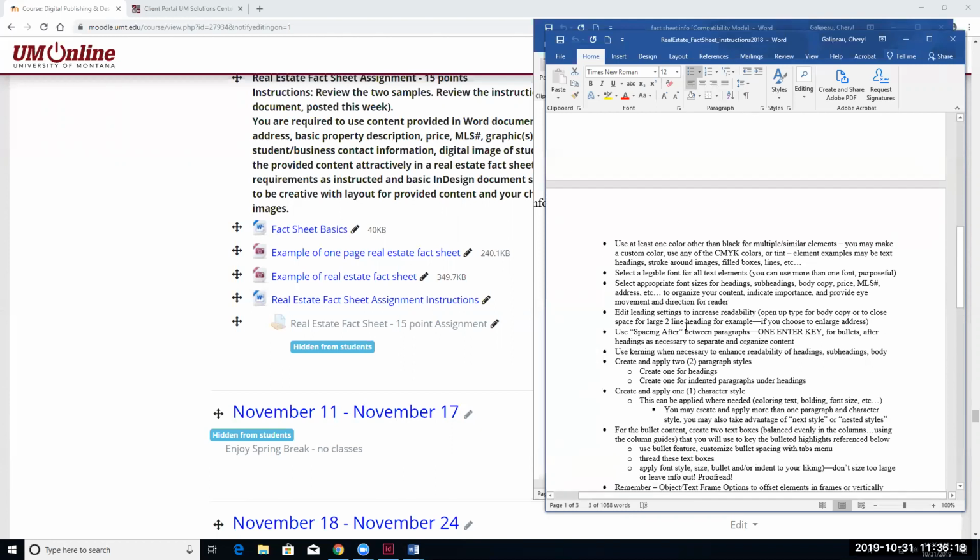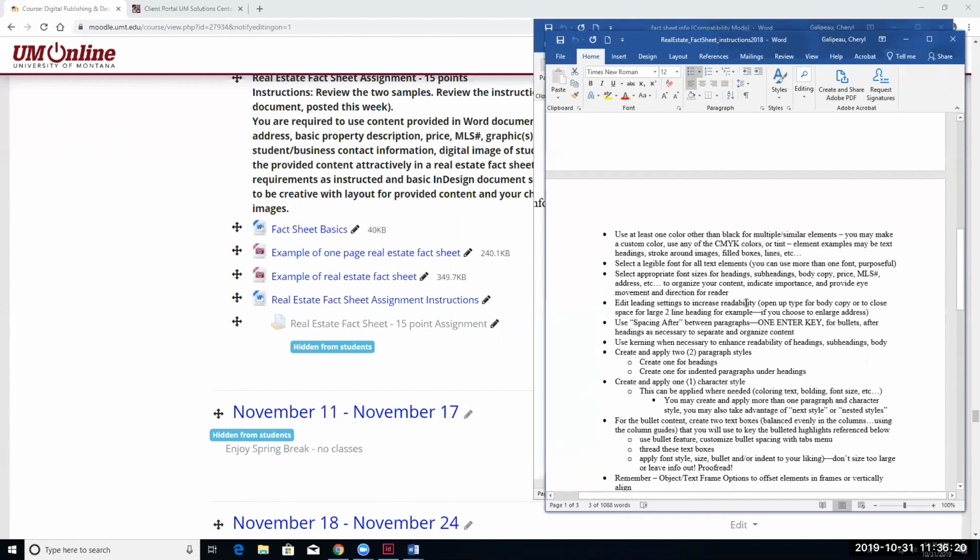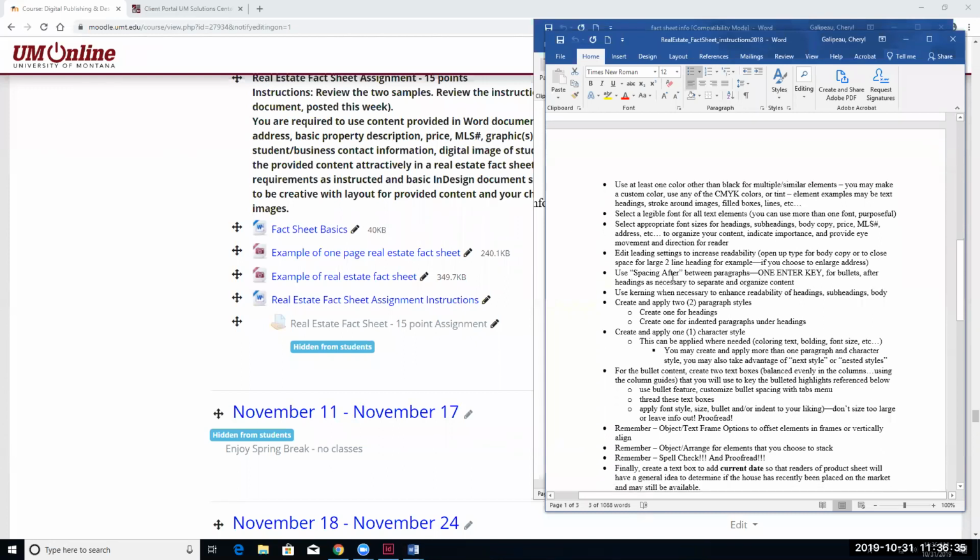Edit leading so that your paragraph is readable. You may need to open up type a little bit. Use spacing after between paragraphs. Remember, one enter key between paragraphs, but open it up a little bit. Use kerning when necessary. So if you create a really large heading, for example, and 2 letters are squished really close together, you want to use Alt, manual kern, the right arrow key to maybe increase that a little bit.